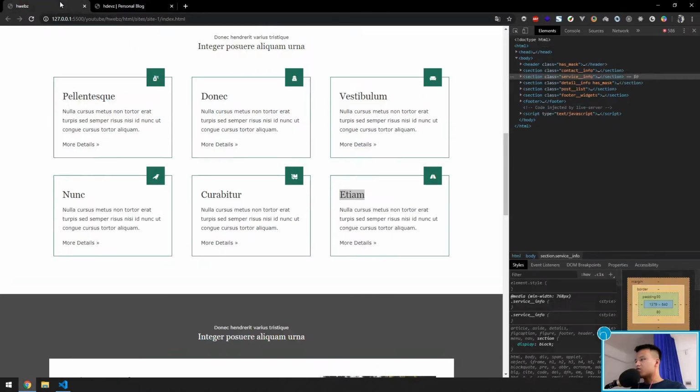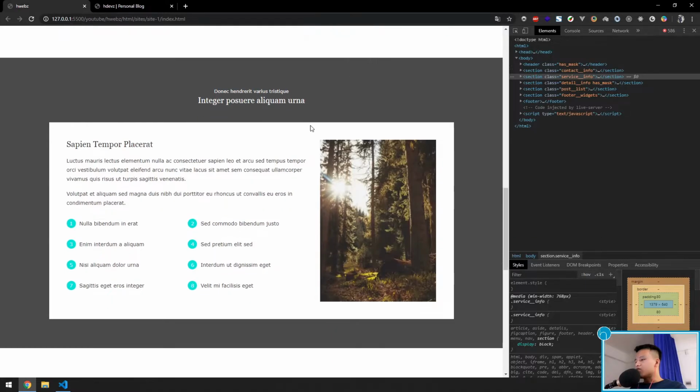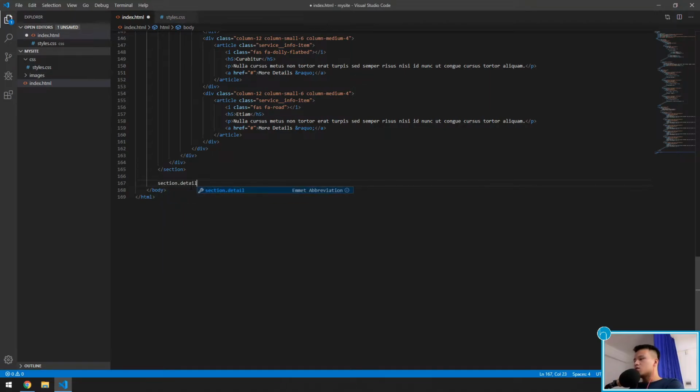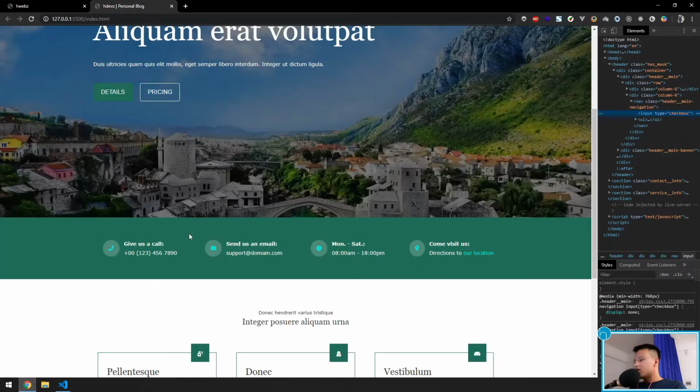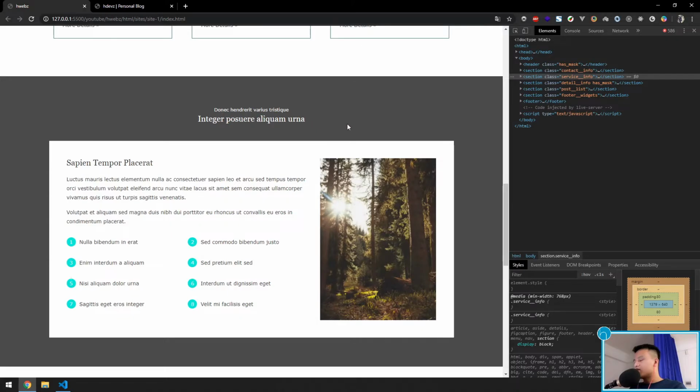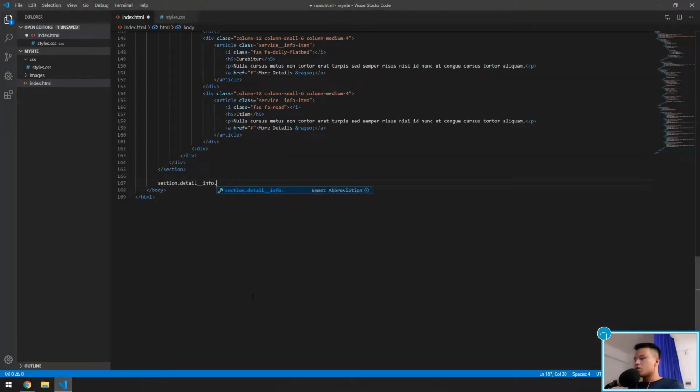So the next section we will do is the detail info section here. So back to the HTML. So we will define our detail info section. We can call it detail info, and we want this section to have the hash mark global class, because this section has the black background. So that's why we will have the class hash mark, like the header that we did before.